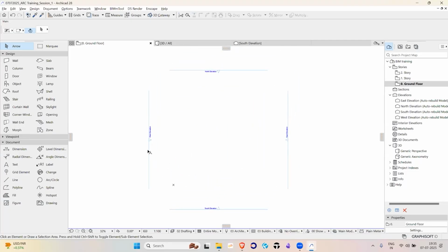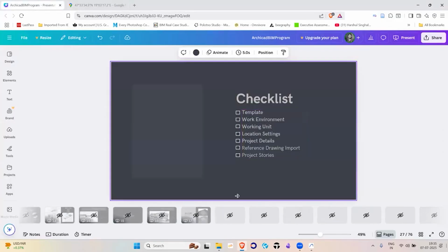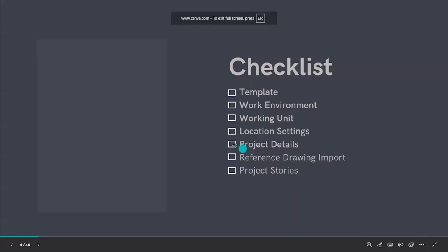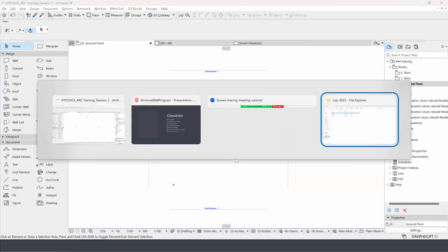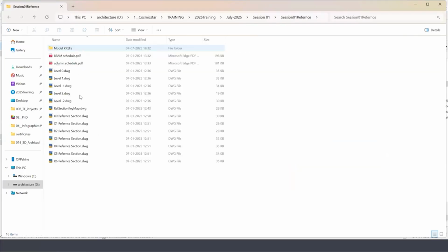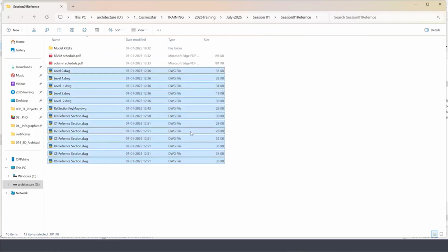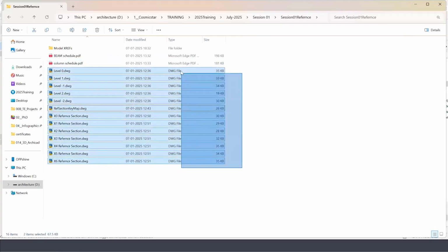All right, now let me just get back to the presentation. And the next part is going to be the reference drawing input. For this particular project training, what we have done is we have created a couple of DWG files as a reference to bring into ARCHICAD and work with. You don't actually need to do it, but I'm just showcasing some of the ways of working with ARCHICAD in case you have a CAD file with you.